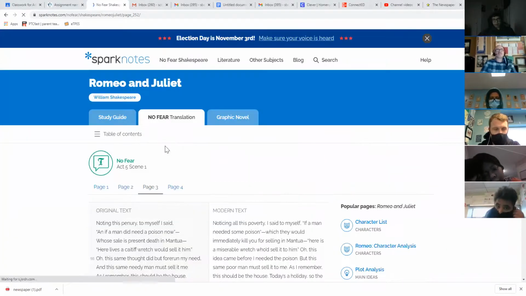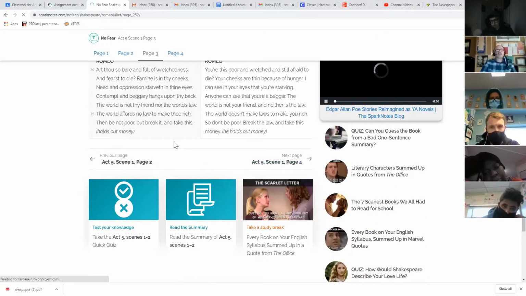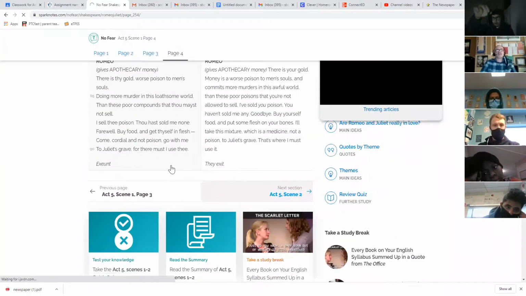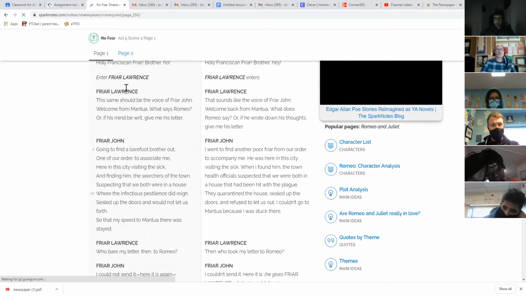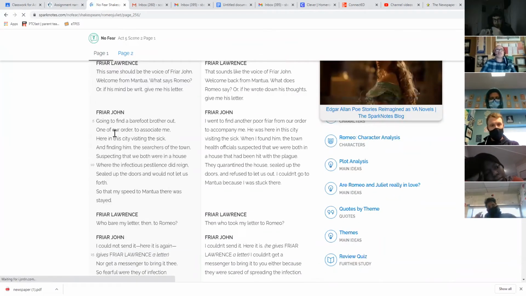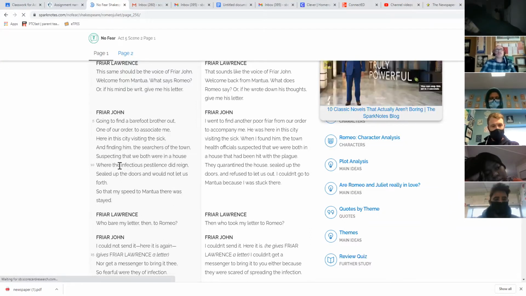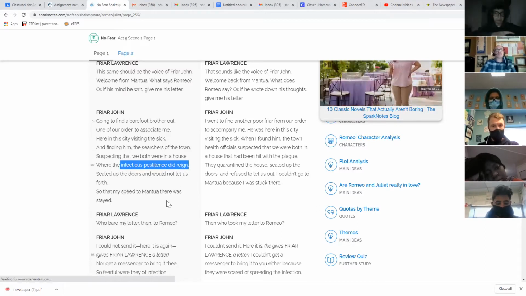He breaks the news to him. Romeo goes to the apothecary. See that scene. Okay. Friar John comes back to Friar Lawrence. What says Romeo? Friar John says, going to find a barefoot brother out, one of our order to associate me here in the city, visiting the sick and finding him, the searchers of the town suspected that we were both in a house where the infectious pestilence did reign, sealed up the doors and would not let us forth, so that my speed demanded to have there stayed.